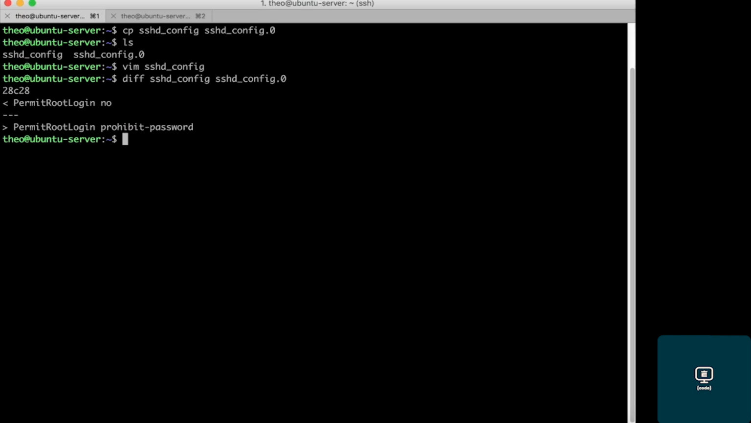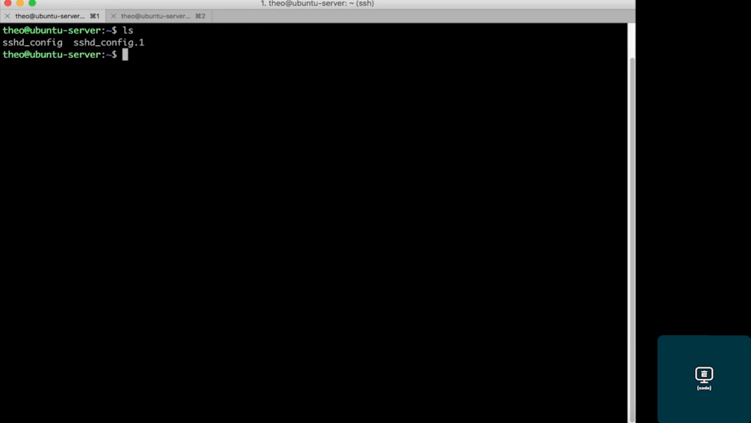So if we want to test and see if that caused the problem, we could just restore. And before we do that, if we had made a lot of edits on the new file, we could make a new version of it by doing copy sshd_config sshd_config.1. So this is now the new version, and 0 is the original. Then we can move sshd_config.0 to sshd_config. So sshd_config.0 will no longer exist, but it will have overwritten sshd_config.